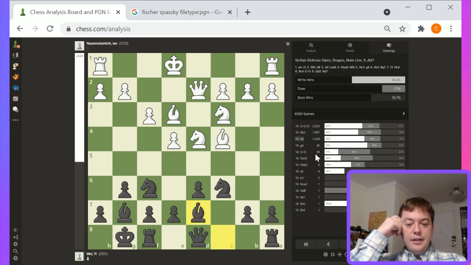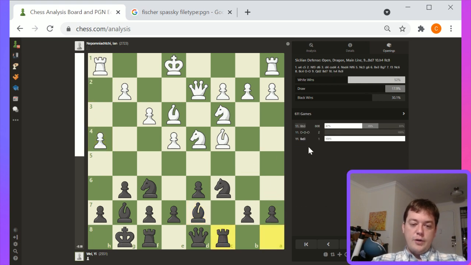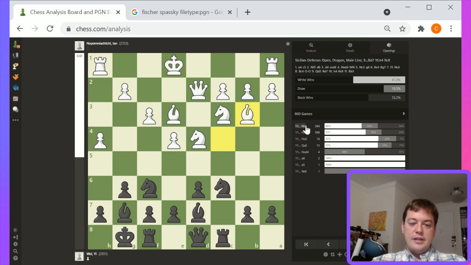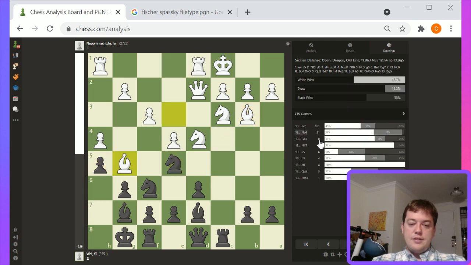All right, so here, white is doing kind of the thematic thing. White's going to start attacking on the king side. Black's going to start attacking on the queen side. Let's see how this goes in this game. h4, rook to c8, bishop to b3, h5, castles queen side, knight to e5, bishop to g5.